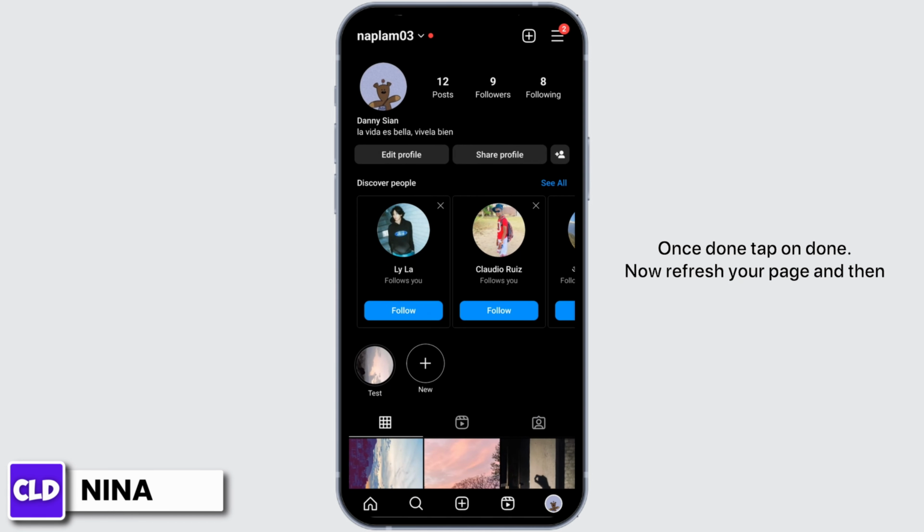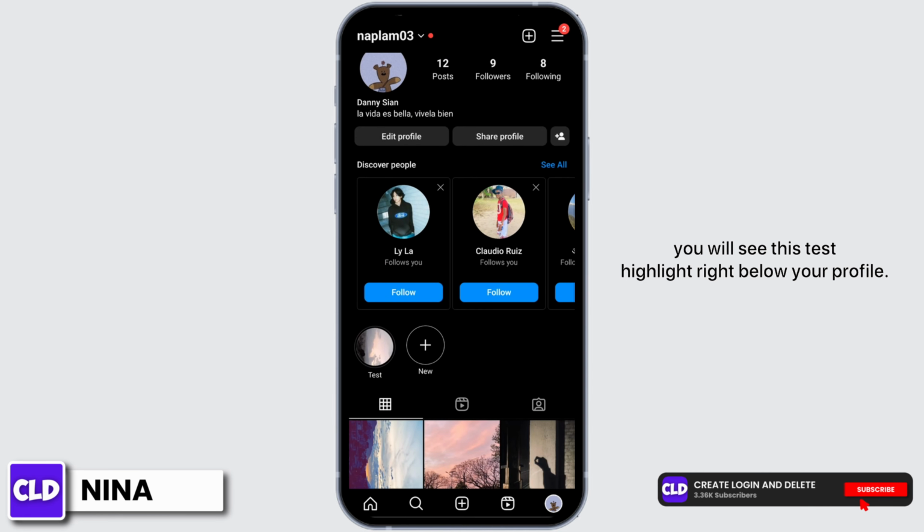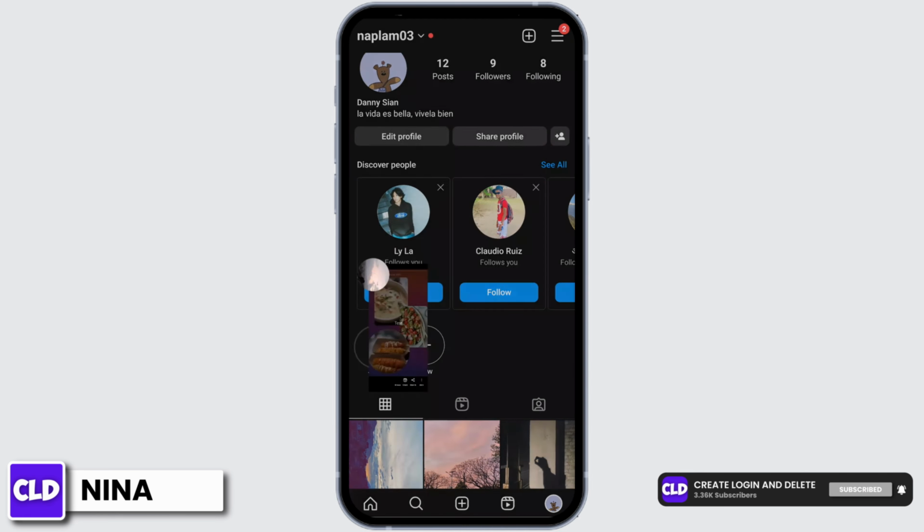Now refresh your page and then you will see this Test highlight right below your profile.